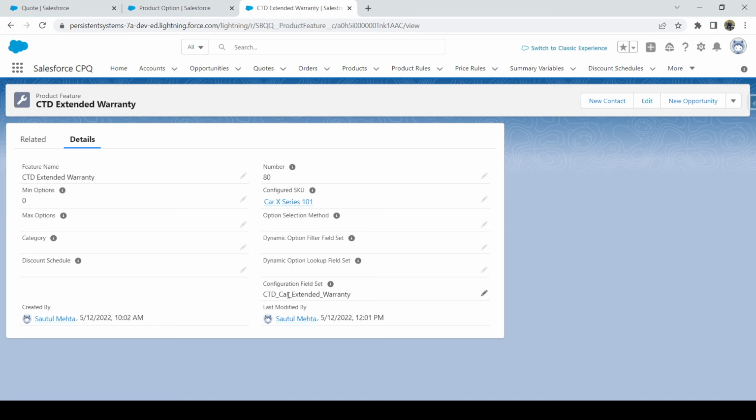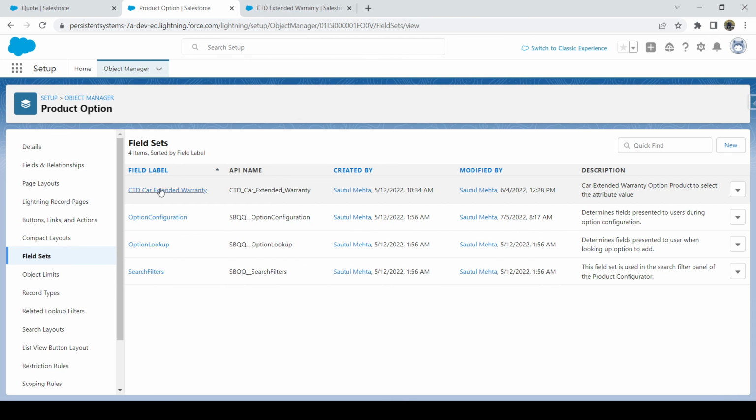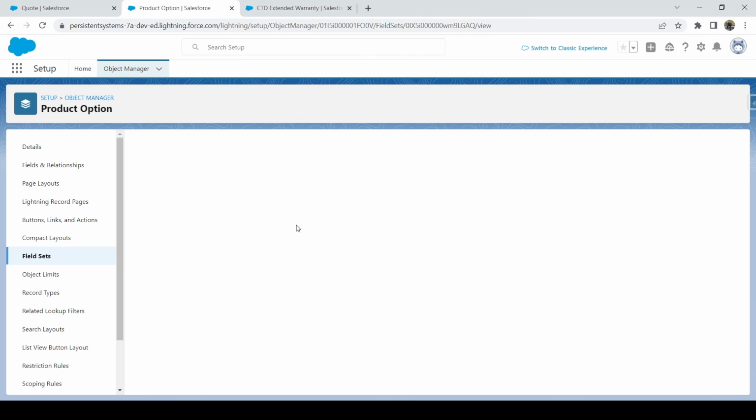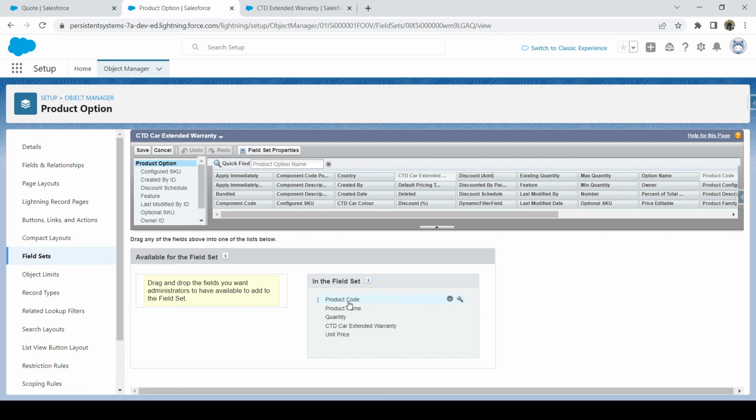And if we go to this configuration field set, this is available on product option, and if we go to this particular field set on this object car extended warranty, there we are having these fields, and those are visible as columns over configurator page.